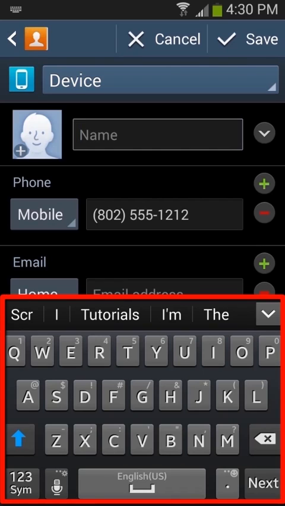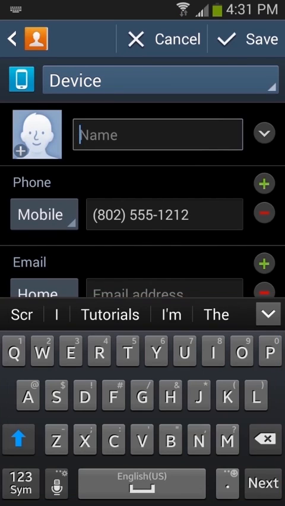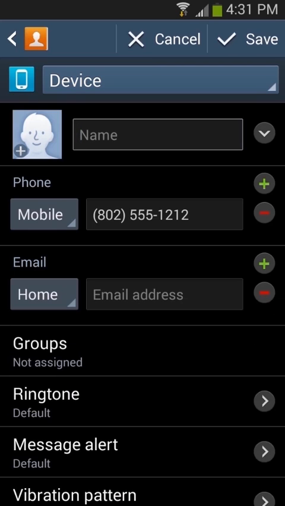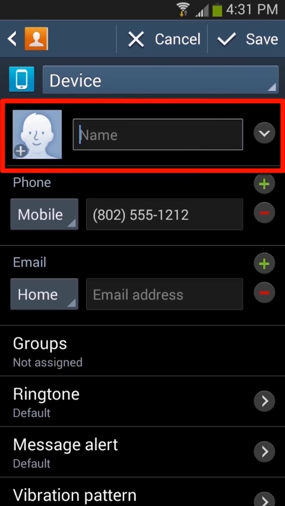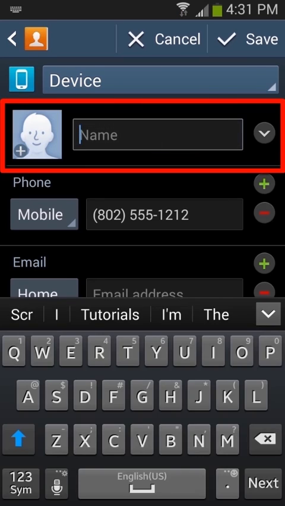When the new contact screen opens, it'll show the on-screen keyboard. If you want to close the keyboard to see the screen better, you can click the back button once. To bring the keyboard back up, click on any one of the data entry fields. Let's enter a name for the contact.